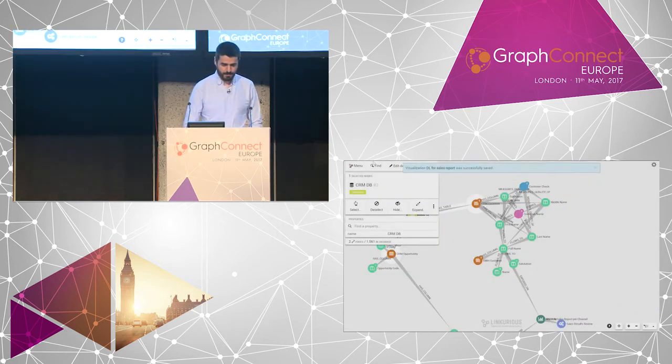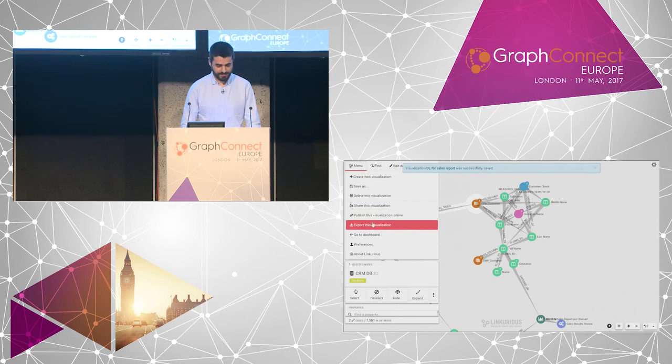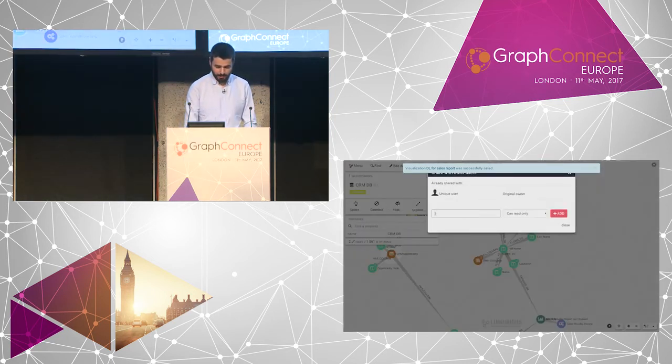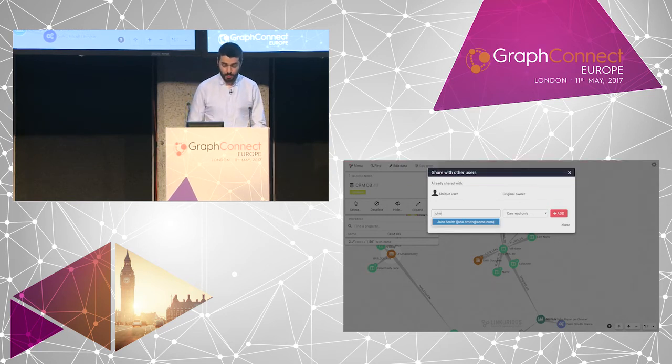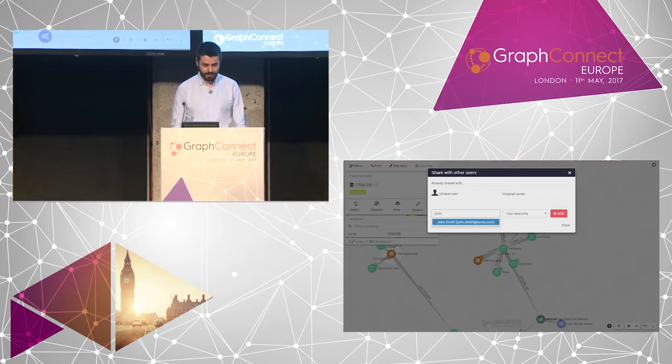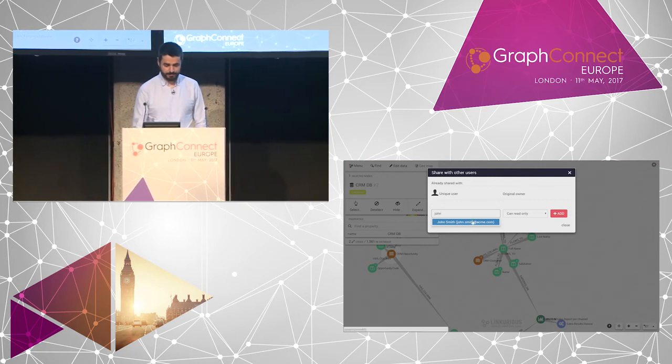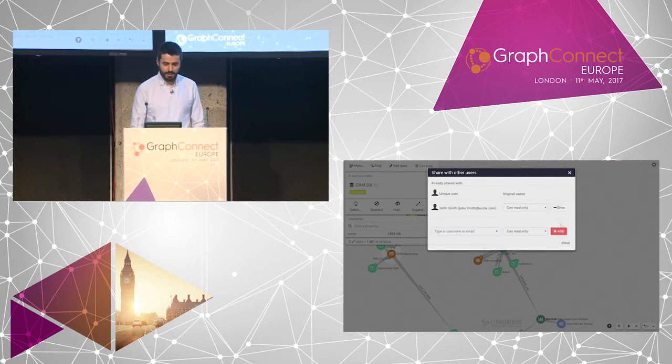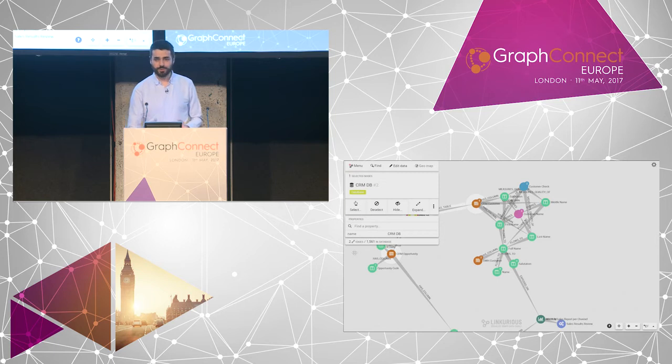If I want to, I can save. I can share the visualization with a colleague. Let's say I'm working with John and I want to communicate the results that we have just uncovered. I can add him to the document so that he will be able to see the visualization that we have created. You can also export the visualization to Excel, PNG, SVG to facilitate the communication of the data and insights.